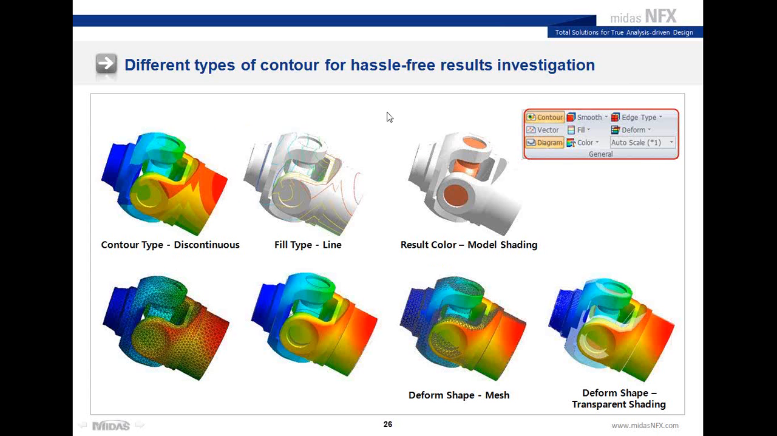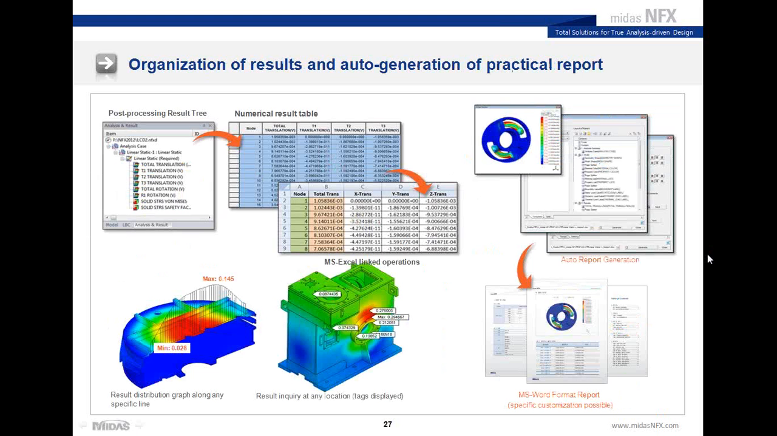Now the different types of contours that you can see: the mesh shape or the transparent shading, or the line contour or the discontinuous contour. The numerical values of results that you obtain can be easily exported into Microsoft Excel, and you can also generate automatic reports which can be exported to Microsoft Word.